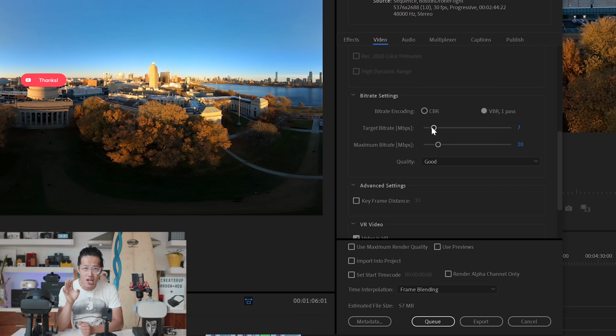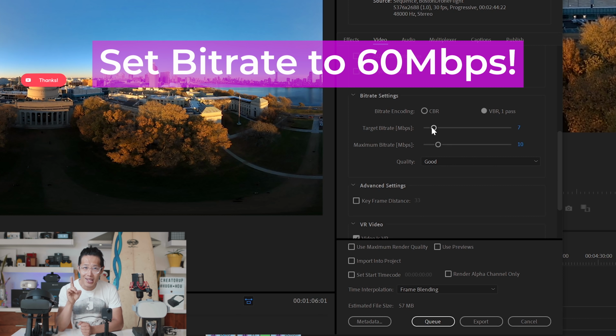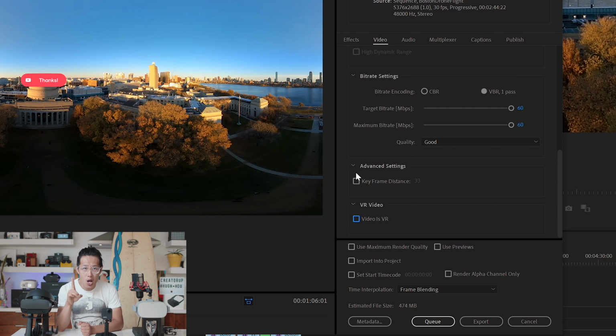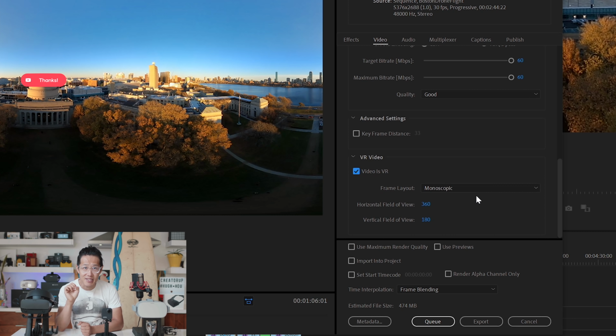If you have a 4-channel ambisonic audio, don't forget to set your audio to ambisonic 4 channel. Refer to my other tutorial. Here it is stereo, so it's fine. Remember to check video is VR and the option should be monoscopic. Check use maximum render quality and then hit export.